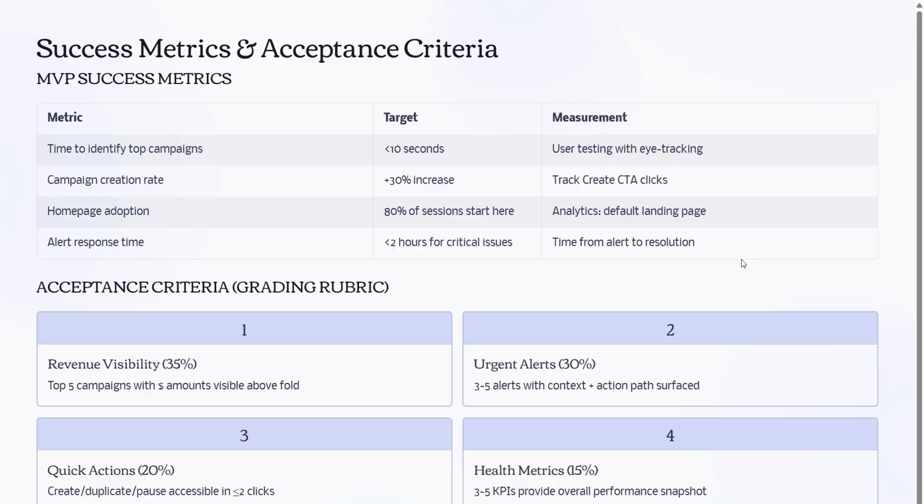And the acceptance criteria reflect what success looks like to Priya, our user. First, the revenue visibility is above the fold. Second, urgent alerts come with context and clear actions. Third, core actions like creating, duplicating, or pausing are available in less than 2 clicks, and also 3 to 5 KPIs summarizing the whole marketing health. This whole set of success metrics is for user testing, eye tracking, and analytics of the default landing page, which we did for now.